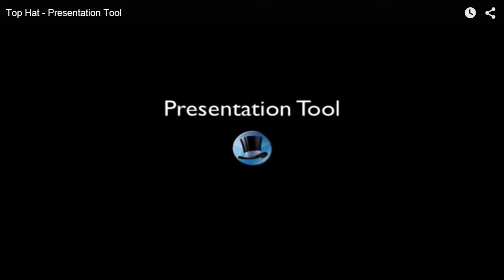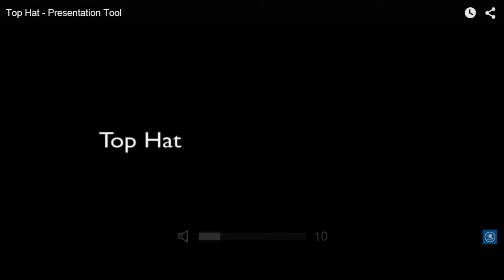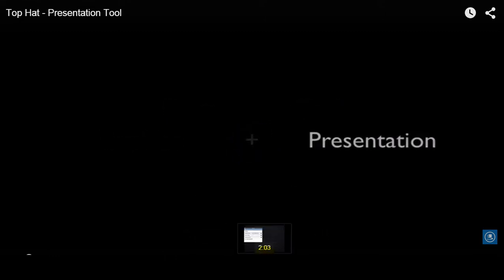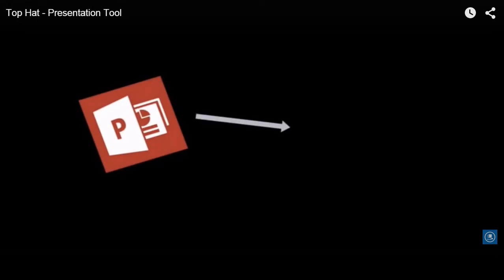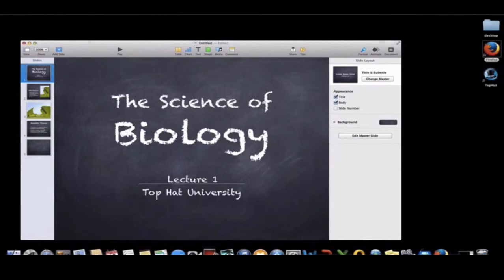The presentation tool is a desktop application that you can use to control the Top Hat system. This program works simultaneously while operating presentation software such as PowerPoint, Keynote, or any other application. Okay, you've got your beautiful slides all ready, and now you're all set to engage those students. So let's see what this presentation tool has to offer.